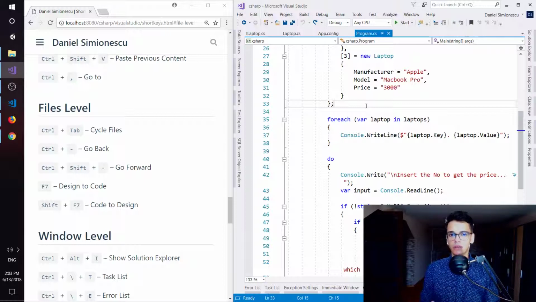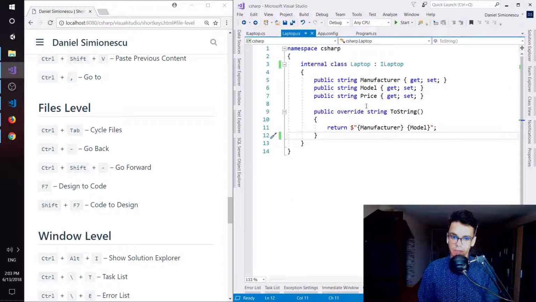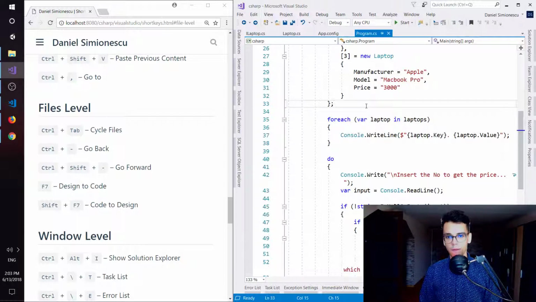This is similar to what you have in the browsers, what you have in Firefox or in Google Chrome. You want to go back and forward. We can do that by saying Control and minus. So Control minus, we go back. Control Shift minus, we go onward, we go forward. So back, forward, back, and forward. This is very useful. Next up, F7.